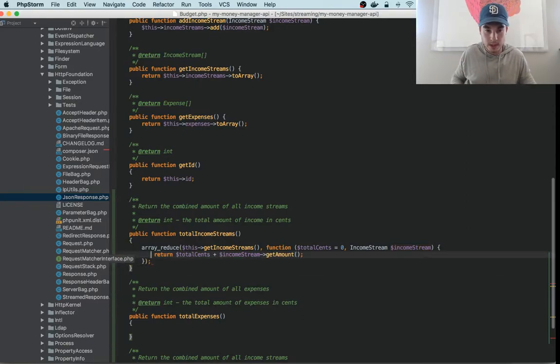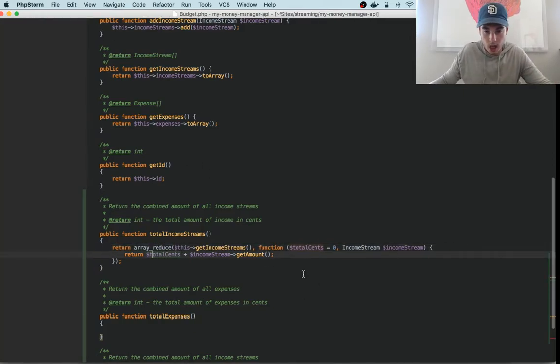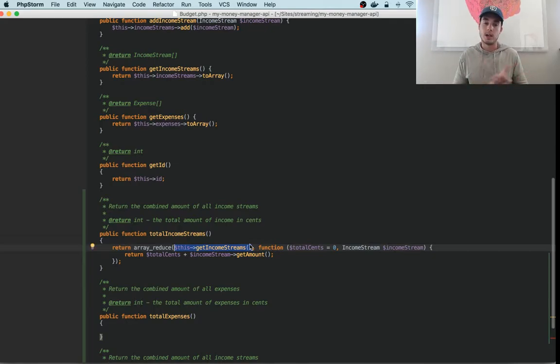And that may or may not, depending on if we did this right, which I don't know, return the total number of cents for all income streams. So reduce takes every single item in this income streams array, and it flattens it into one value using this. The total cents is the value that it's flattening into. So it starts out as 0, and this array reduce iterates over each of the income streams right here, and for each individual income stream it adds the amount onto the total cents, and then it returns that, and that's what gets passed on as the next total cents.